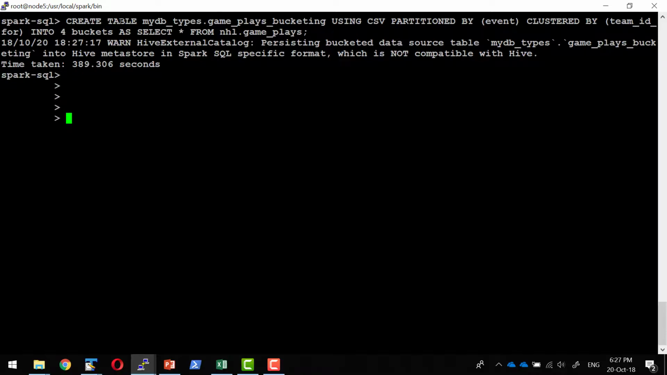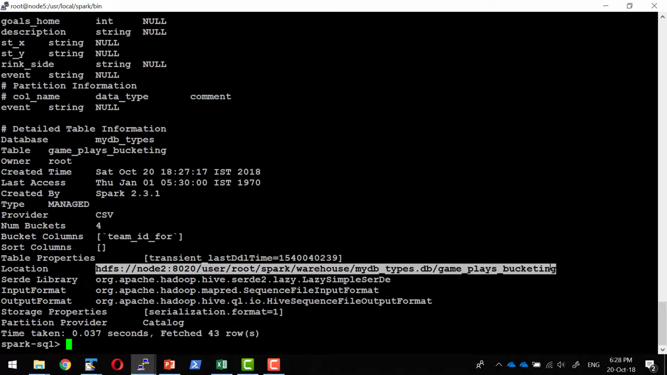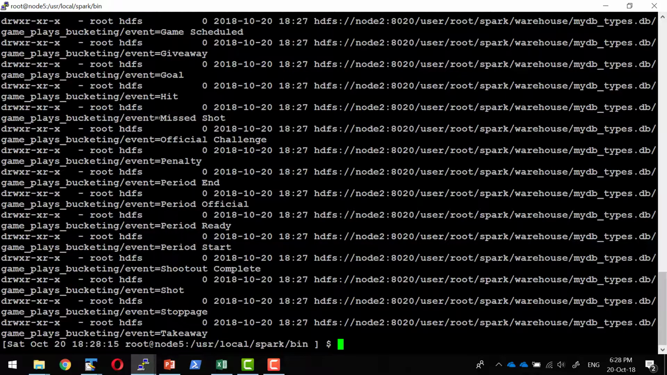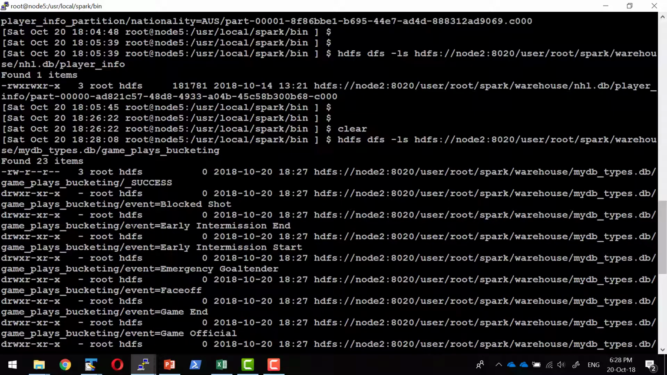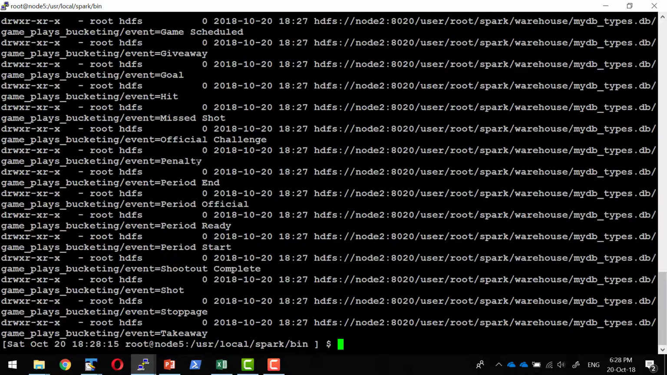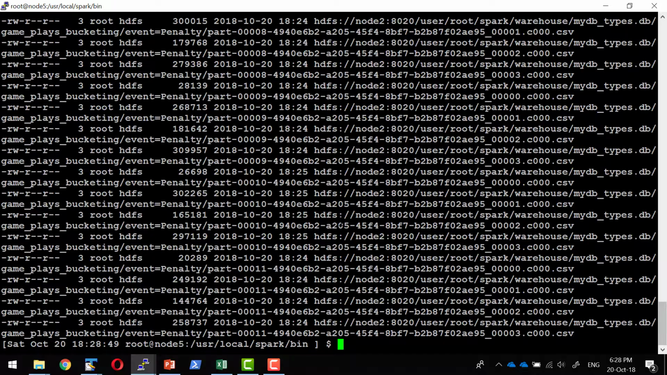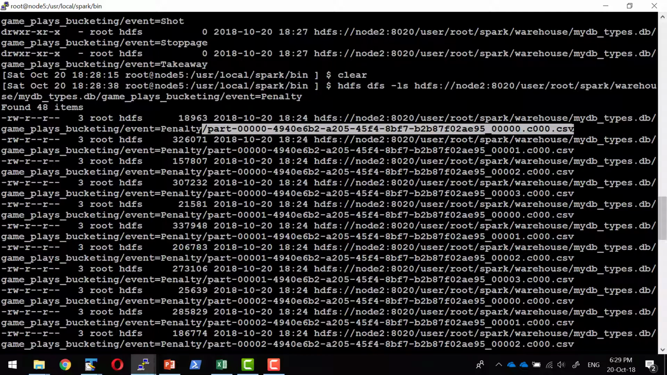So we can describe this specific table. The source for this table is available in this specific location. Let's browse the HDFS location. Based on the event, whatever the unique events that I have, that many partitions got created. So let's get into the event penalty. For the penalty event, I had requested the table to be created with 4 buckets. So within the partition event penalty, it would create the buckets, and theoretically the number of files should be equivalent to the number of buckets.